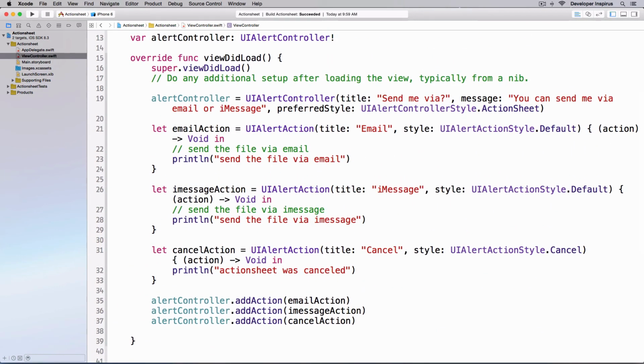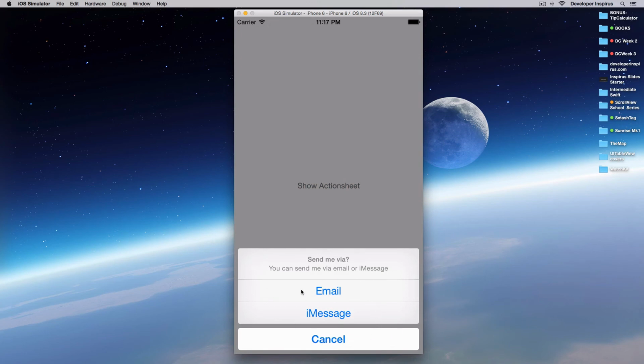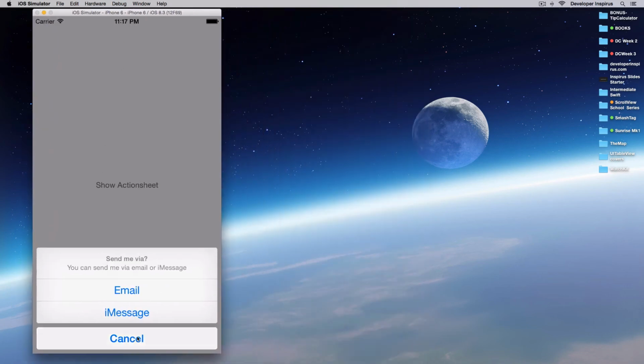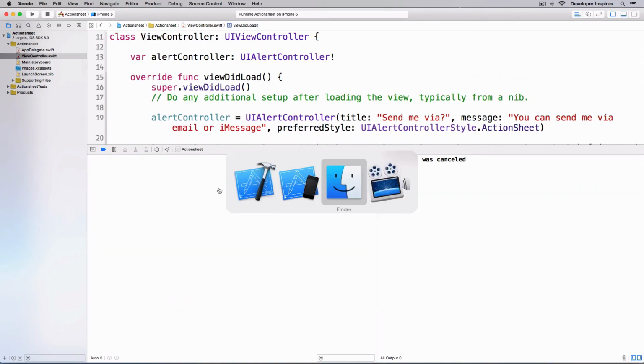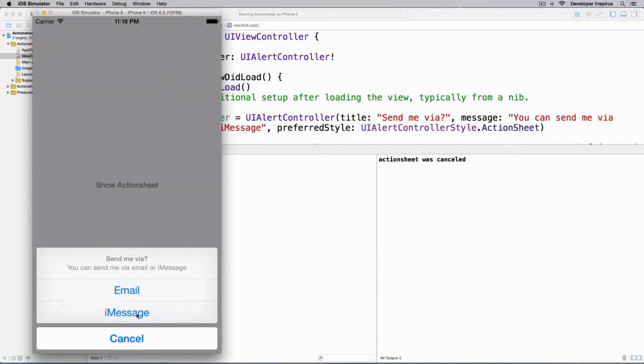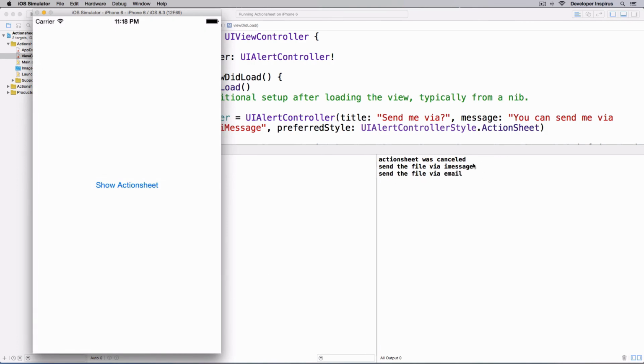Now let's run this to see what's going on here, right? Let's hide Xcode and this thing also. Now when I click on show action sheet, hopefully we will have an action sheet. There we go. Oh, why do we have these? Well, the first thing is we have the title and the message, right? And here we have the email and iMessage, and this is the cancel button. So let's try to click on one. Cancel. Where's my Xcode? There you go. So the action sheet was cancelled. You see that? Let's do it again. iMessage. Send the file via iMessage. Email. Send the file via email.